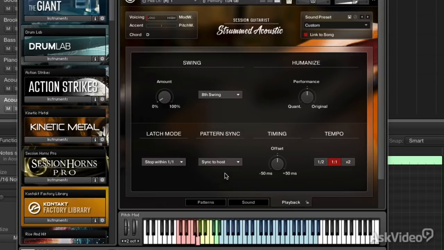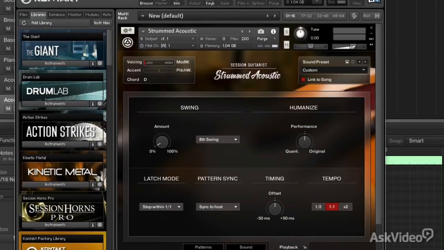Or is it synced to the measures of my host sequence, so that if I press in the middle, it will start the pattern in the middle? You can offset your timing if you're dealing with some delay or a performance that is not perfectly locked to the beat. And we've also got this tempo adjuster. So let's slow down the tempo a little bit.